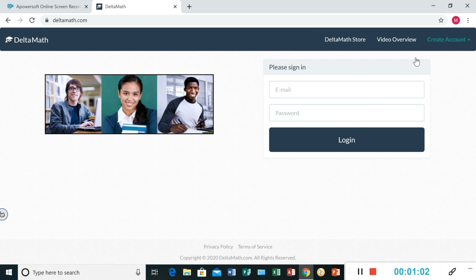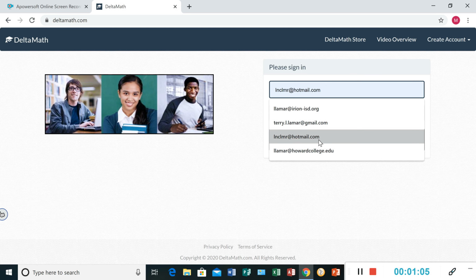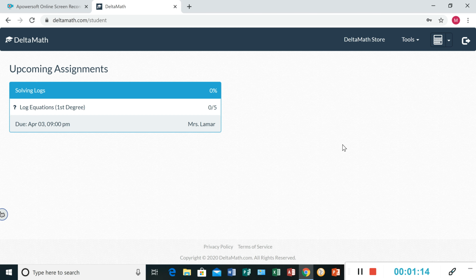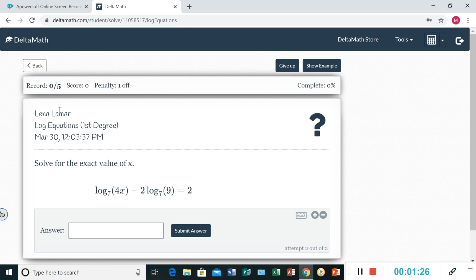So I went ahead and created a student account so you could see from your aspect what it would look like. So if I log into my student account, the first assignment that you're going to get is log equations of a first degree. What this says is you have to answer 5 questions correctly. And I was doing this just playing around, so it says I'm on my second attempt. The number of attempts on this specific problem before you are marked incorrect. So you're allowed 2 attempts. So you get 1 point off for each one. Anyway, and it tells, of course, your percentage.